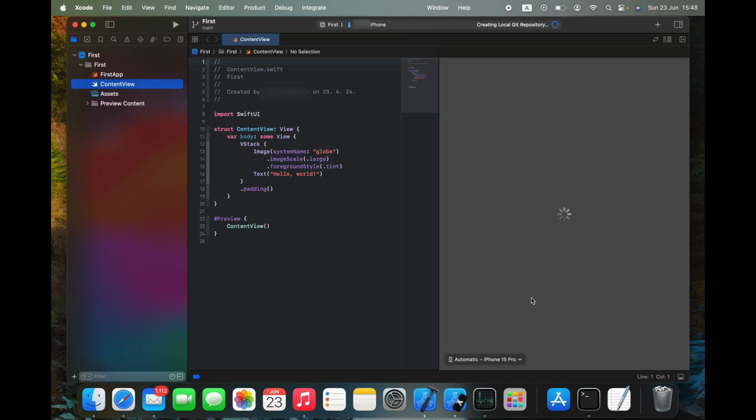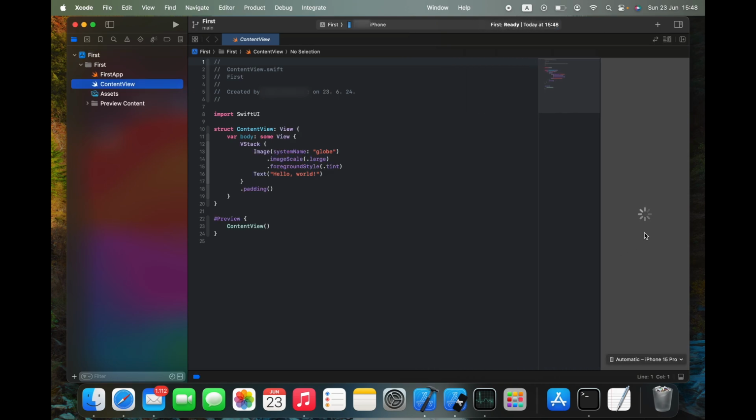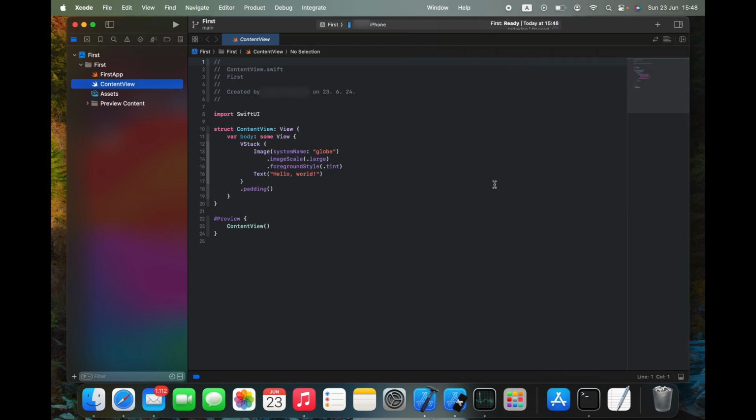When it opens up, you can close the preview by dragging it to the right or by clicking on the Adjust Editor Options button in the top right corner of the Xcode window. First, I'm going to rename ContentView to MainView because I think it makes more sense. You don't have to do that by any means, but if you decide to do so, make sure you rename it everywhere it is or was used as ContentView. If you don't do that, you will get an error saying something like ContentView does not exist.